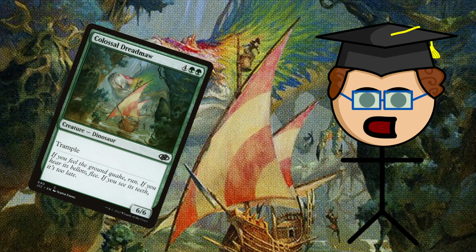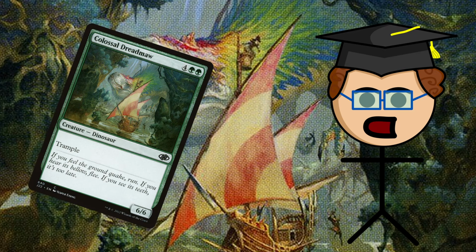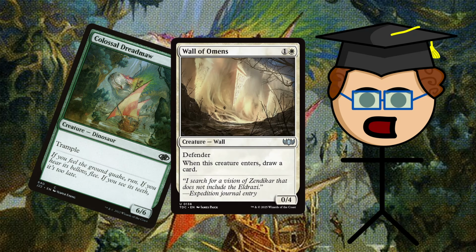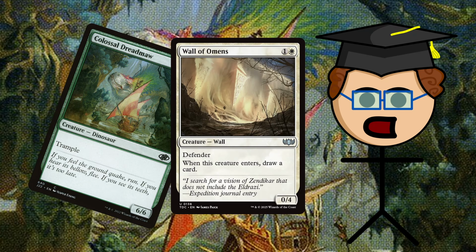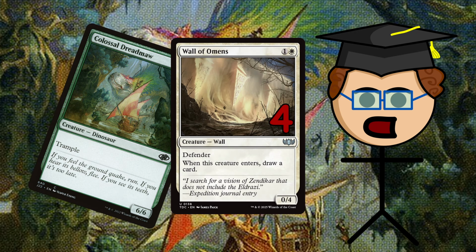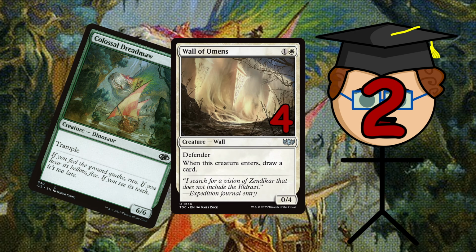Trample is a fun one. It allows excess damage to be dealt over blockers. A creature must assign lethal damage to all blocking creatures before assigning the rest to the player or planeswalker it is attacking.